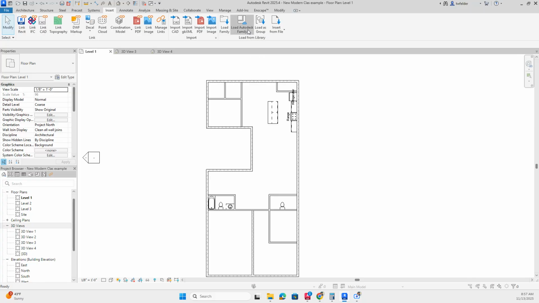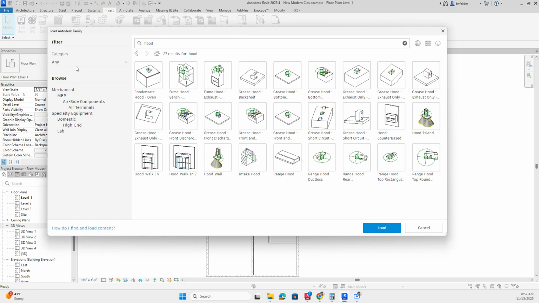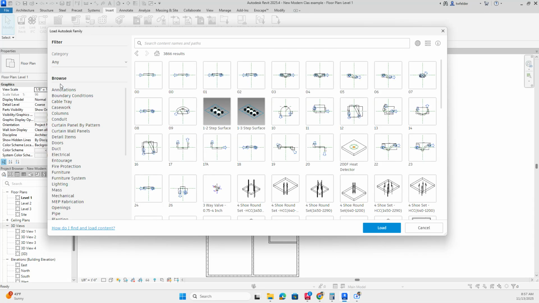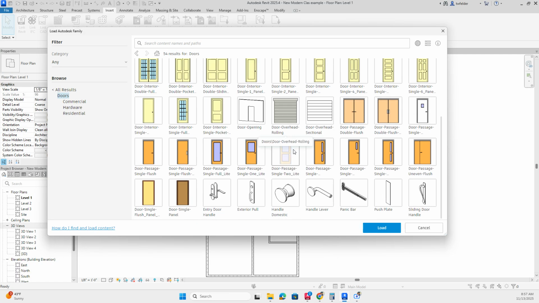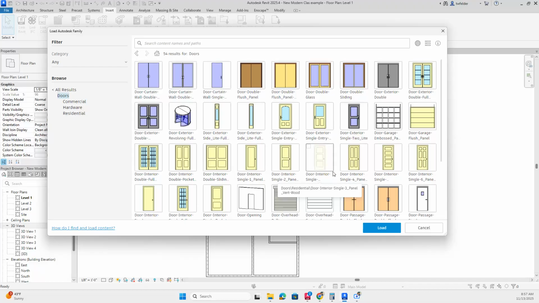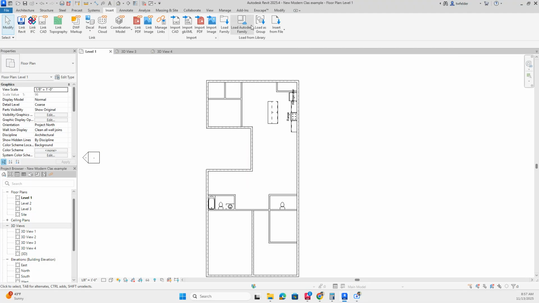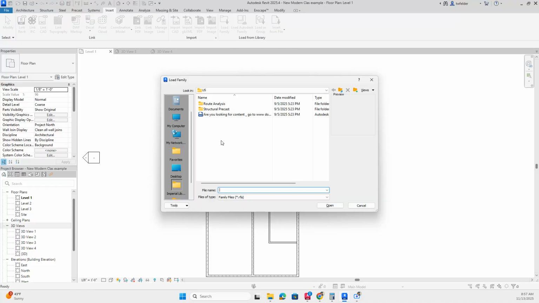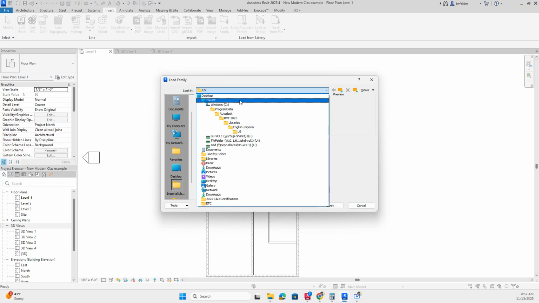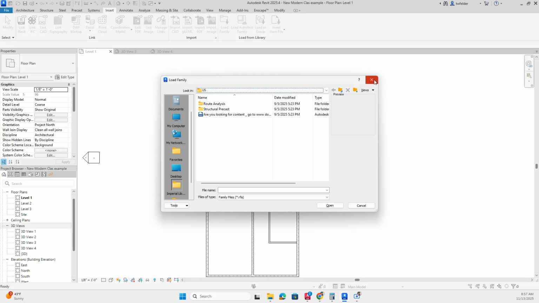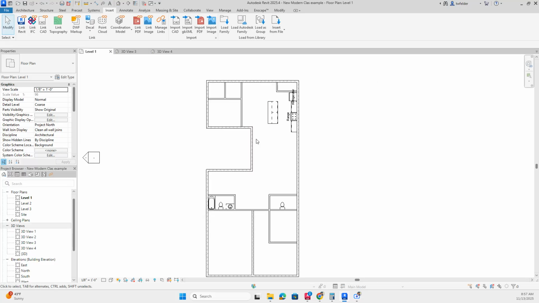Now, if I don't see these here, I can always go to my insert. If I don't see what I like, load family, go back to any, and I can go to doors, and they have a selection of doors. If for any reason you don't like some of the doors they have in here, we can also go to load family, and this is where we can go to a folder where we've previously downloaded something from online, and we can bring that in there.